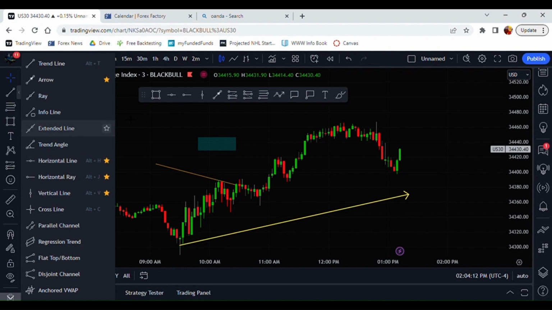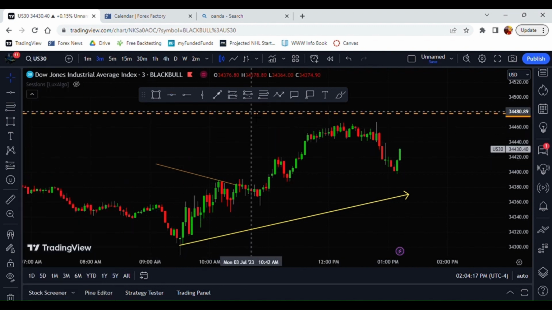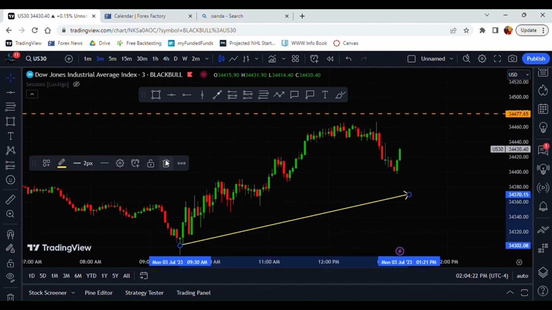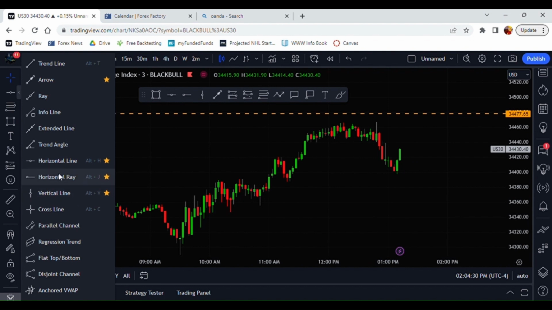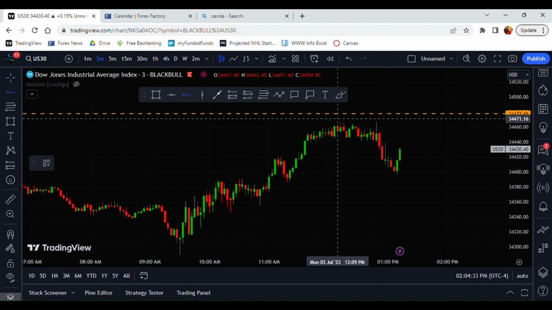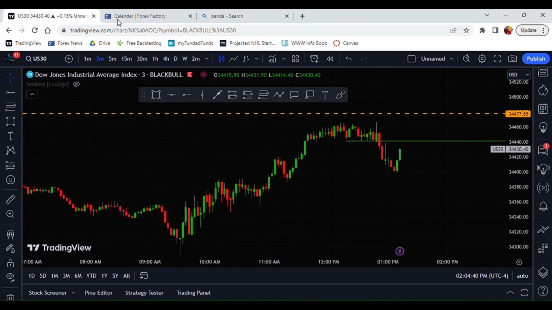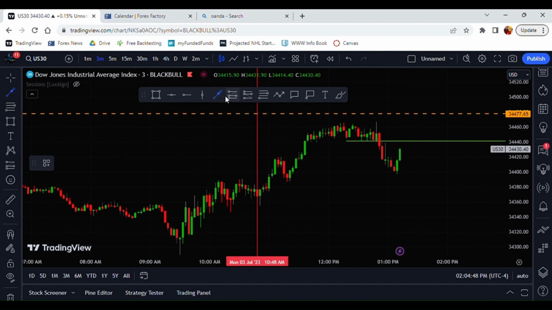You have your horizontal line. You just use that to plot a point across your chart. Then you have your horizontal ray. It's the same thing as the line, but it doesn't go all the way to the left. It goes from where you started. So that's really just the difference right there. And then you have your vertical line. It goes up and down.